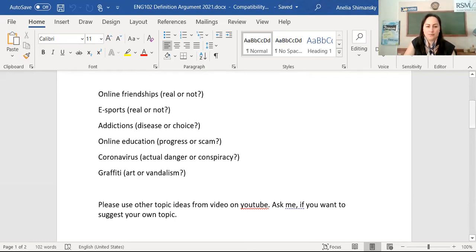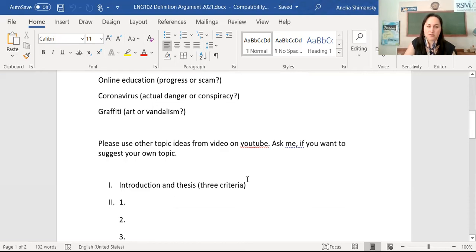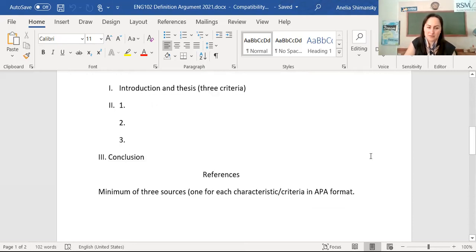And so please use the topics I mentioned in addition to the topics here. And obviously ask me if you want to suggest your own. And here's the outline. You're well familiar with it. It's the same one we had for the first paper. You have your introduction and your thesis, your 3 criteria mentioned. You can say because, or it has characteristics or criteria 1, 2, 3. Then you spend first, second, third describing each one, and obviously have a conclusion.